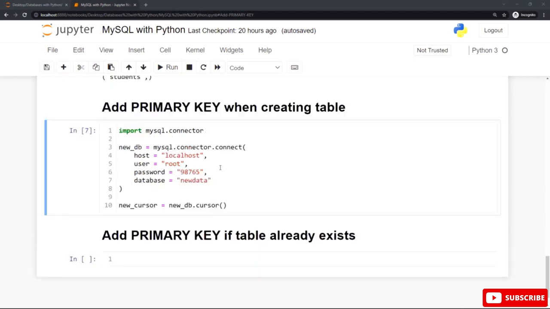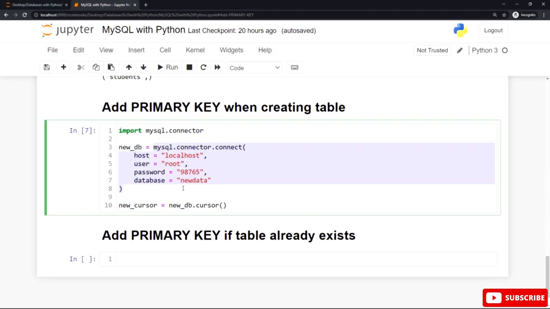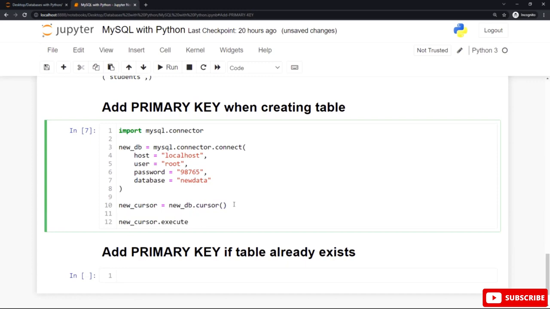You can create or add a primary key to a column when creating the table. Let me show you that. First of all, the import statement to import the MySQL connector, and you know that. Then the connection by using the connect built-in method, the connection for this database: the host name, the username, the password, and the database name, separated by commas, all inside the round brackets. After that you can see the cursor built-in method to perform the MySQL operations and commands. Now let me show you how to add a primary key.